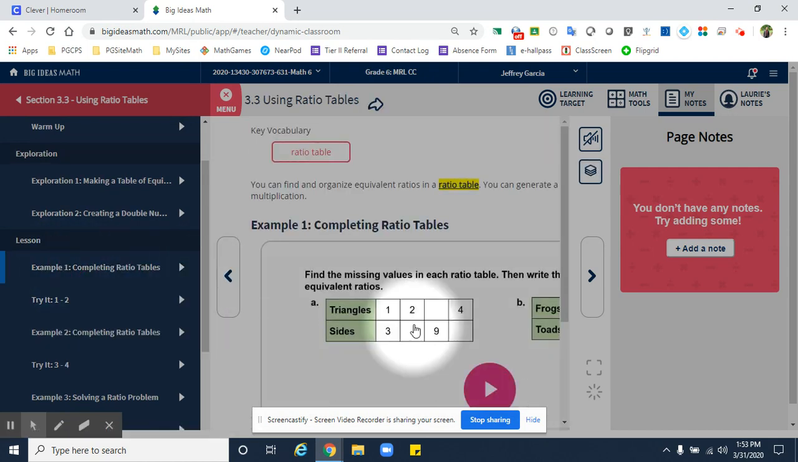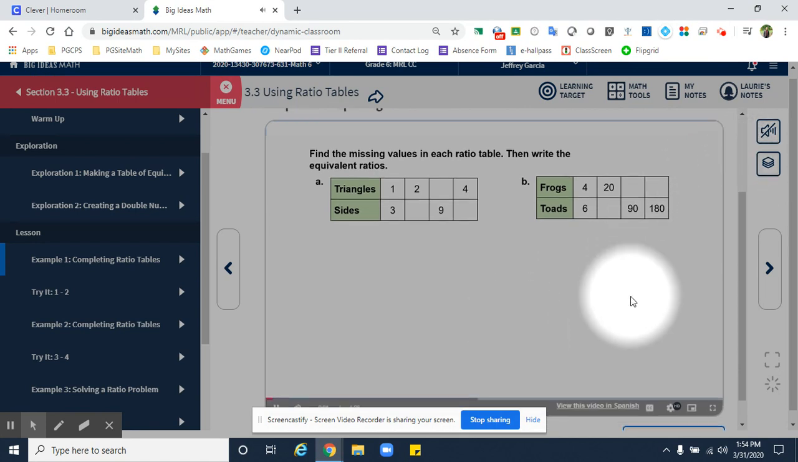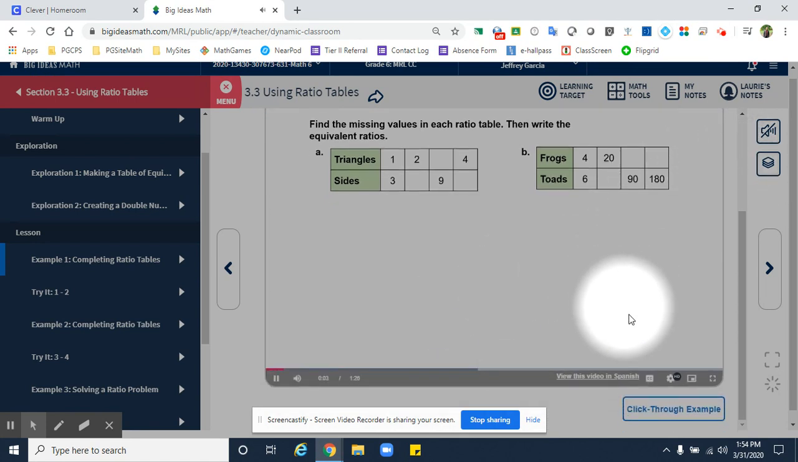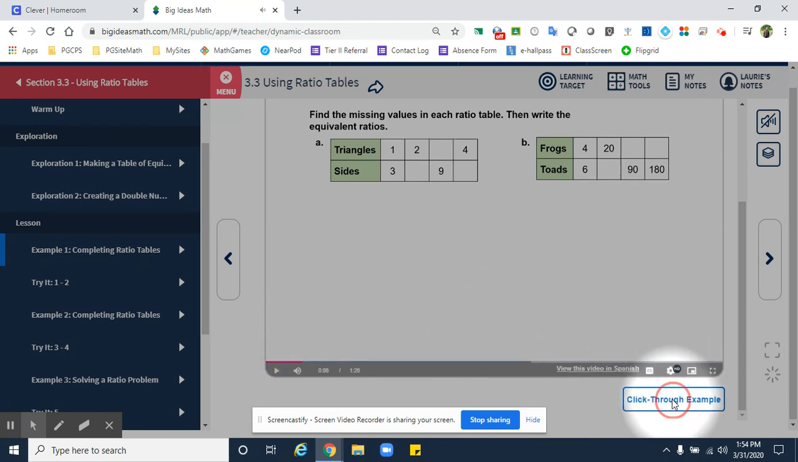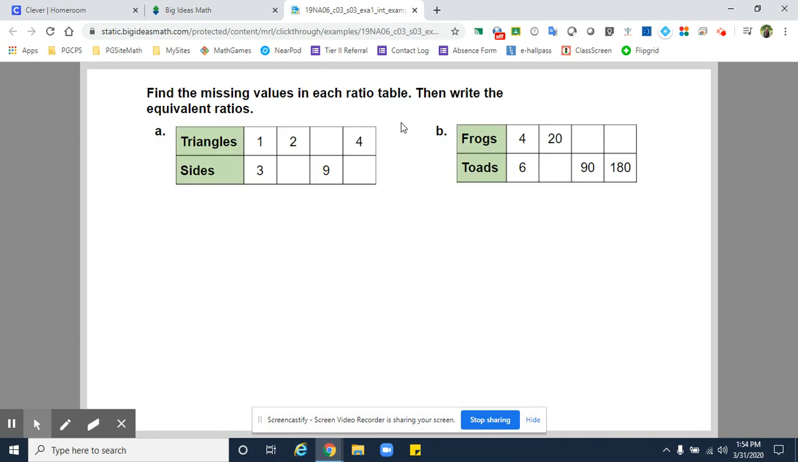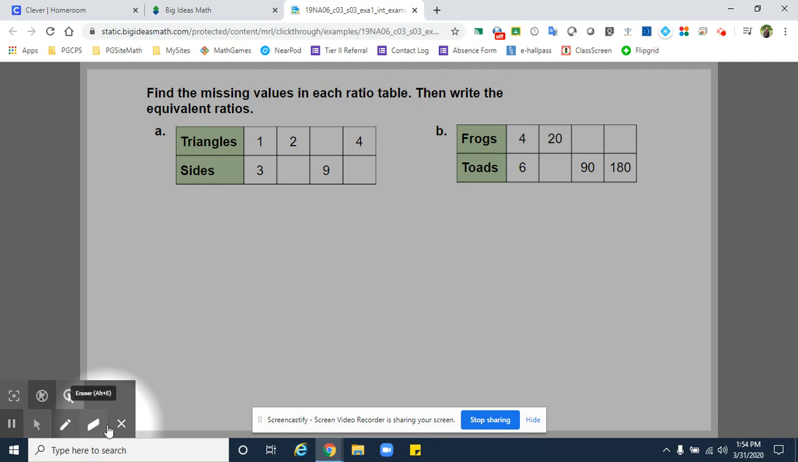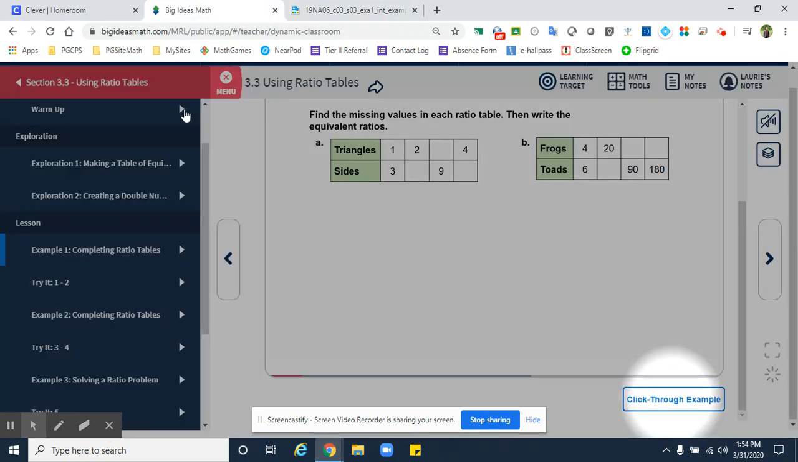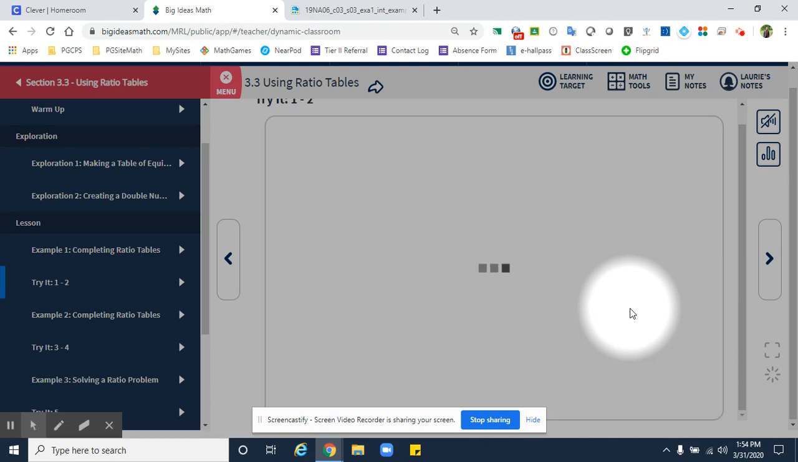Examples, you can play the examples. There you go, it will play, it will read to you. And if it says click through example, you can do that. Now in here, I wish I had a tablet I could write on. That would be very, very nice. Anyway, you can do some sample problems as well, the try it examples.